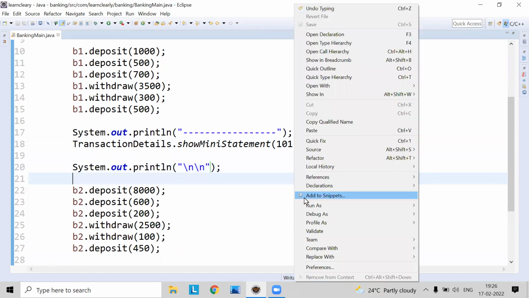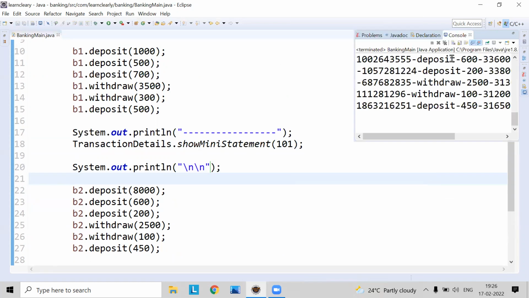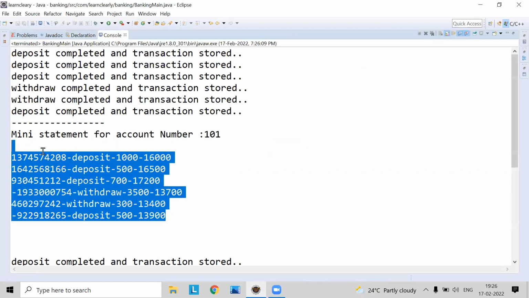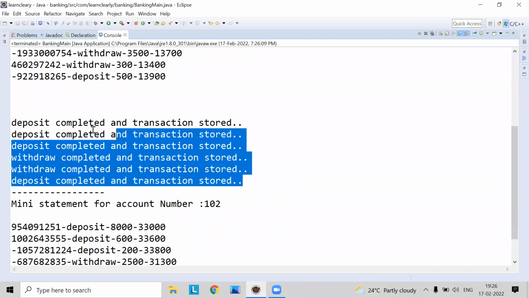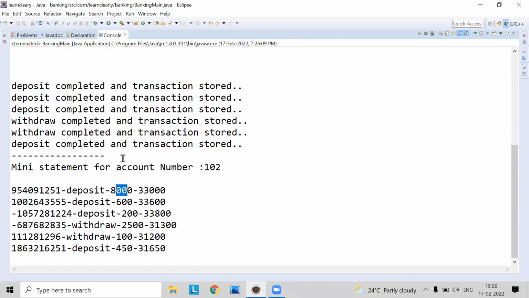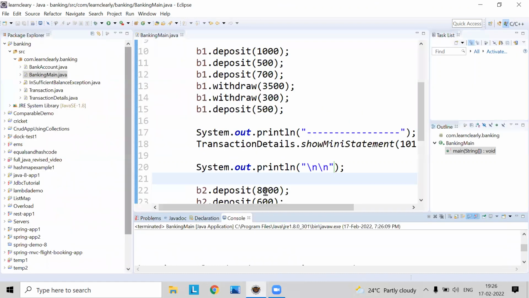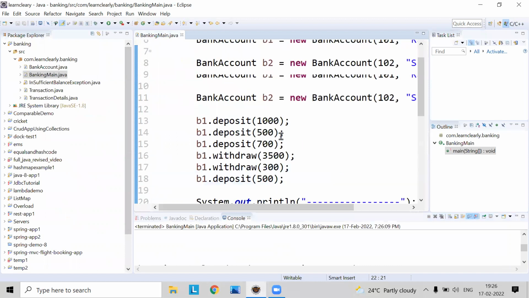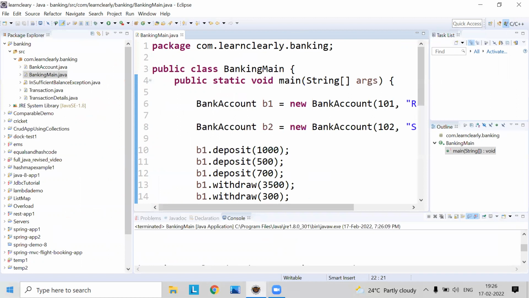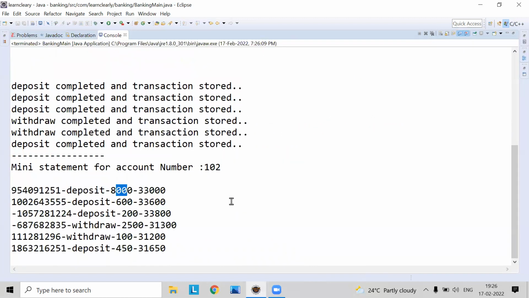Now let me run this once again. This is the first one you have already seen in the previous execution. Now this is the mini statement for the second account. We have initially somewhere around 25,000 and 8,000 has been deposited. Is that 8,000? Yeah. Okay, it's not 15, it's 25. 25 plus 8 is 33,000 kind of. And we got the relevant output, something like this.